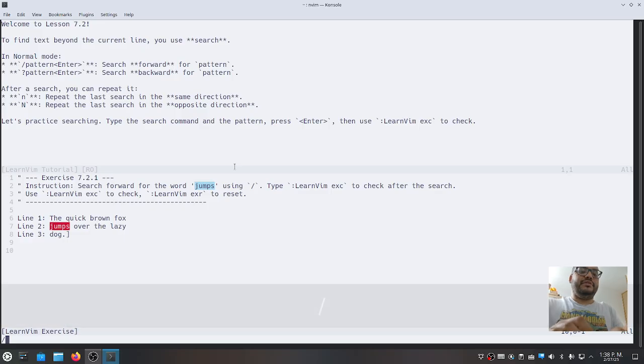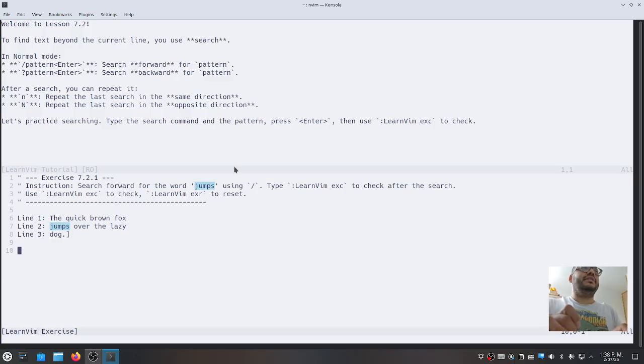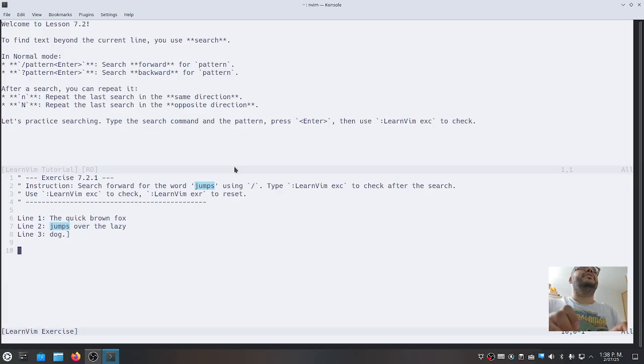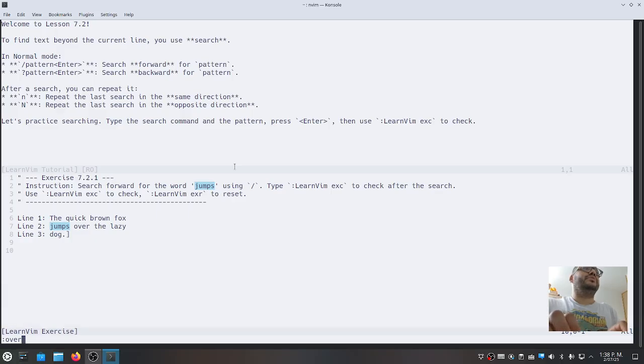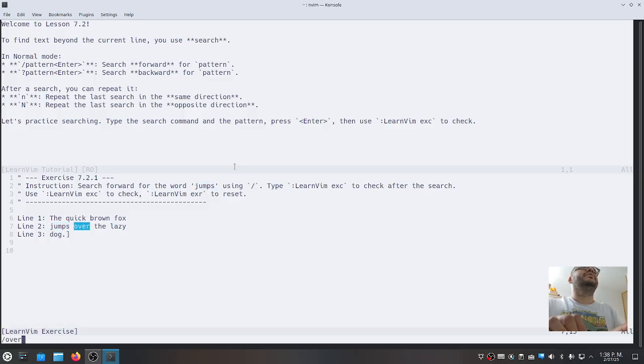Let's say that we want to highlight the D. There is only one. And let's say that we want to highlight the using statements. Pretty useful. Or let's say that we want to find the word over. It's just over.